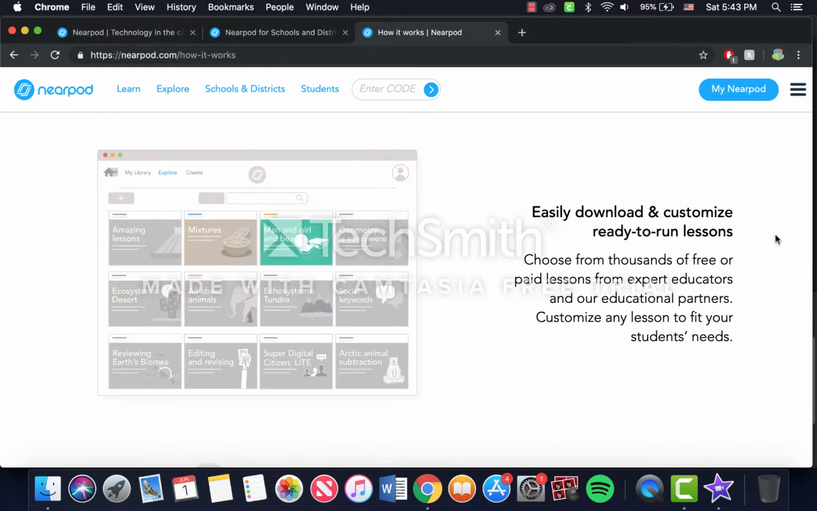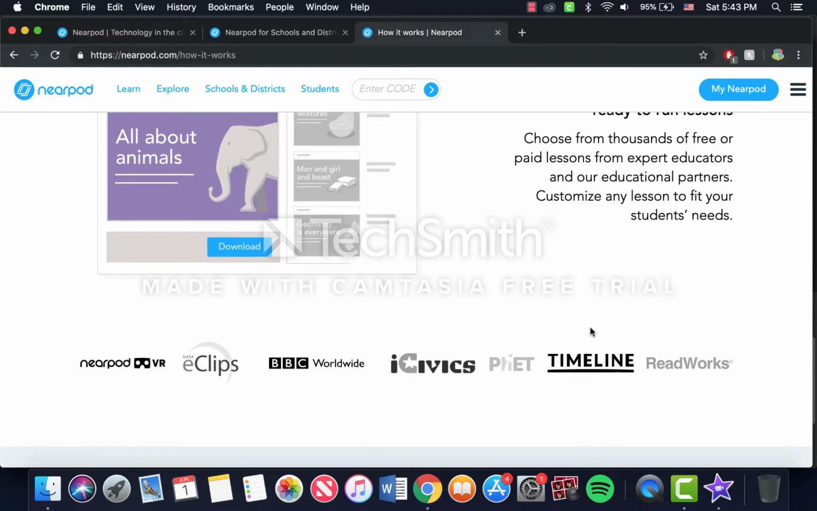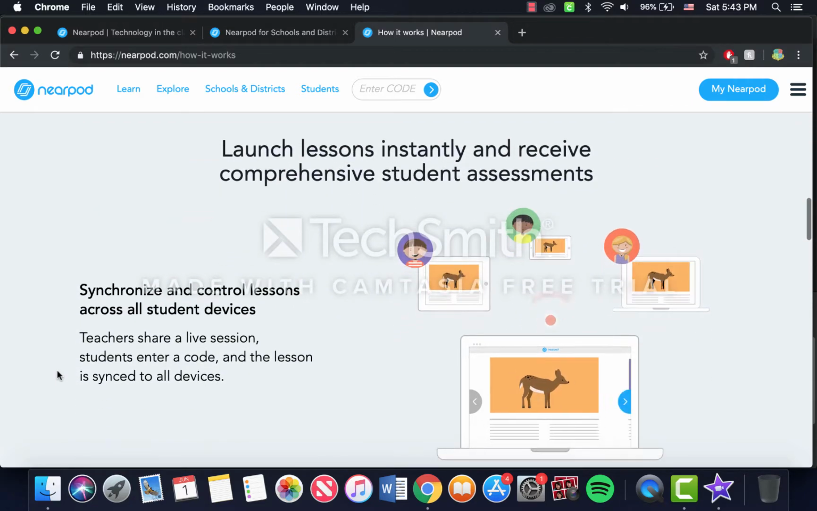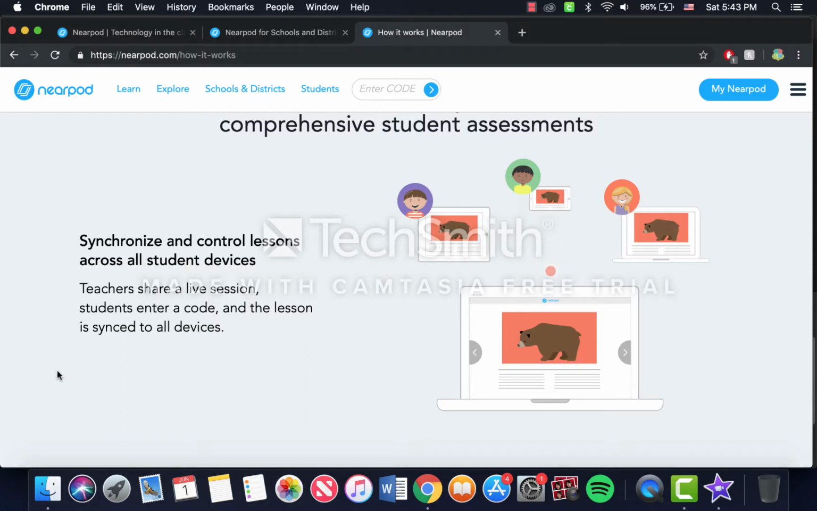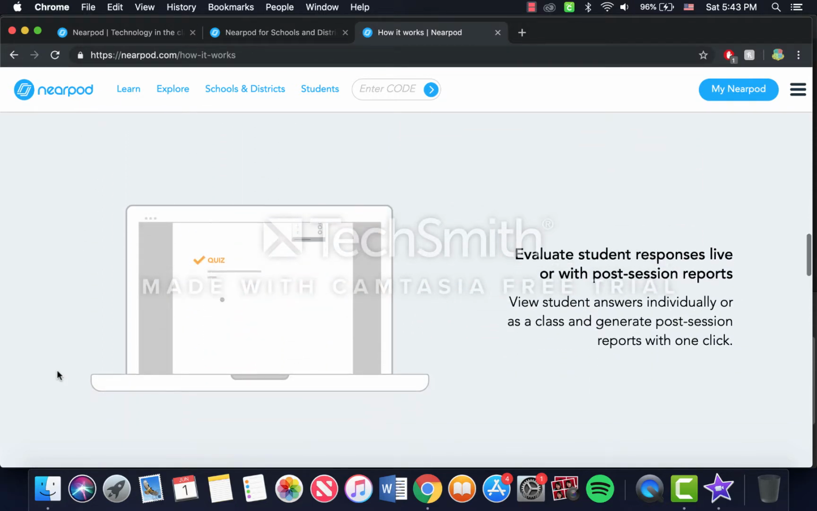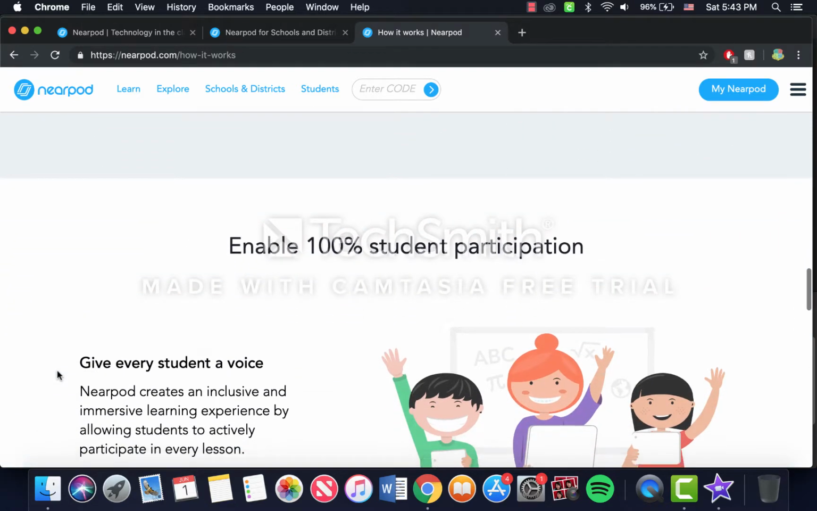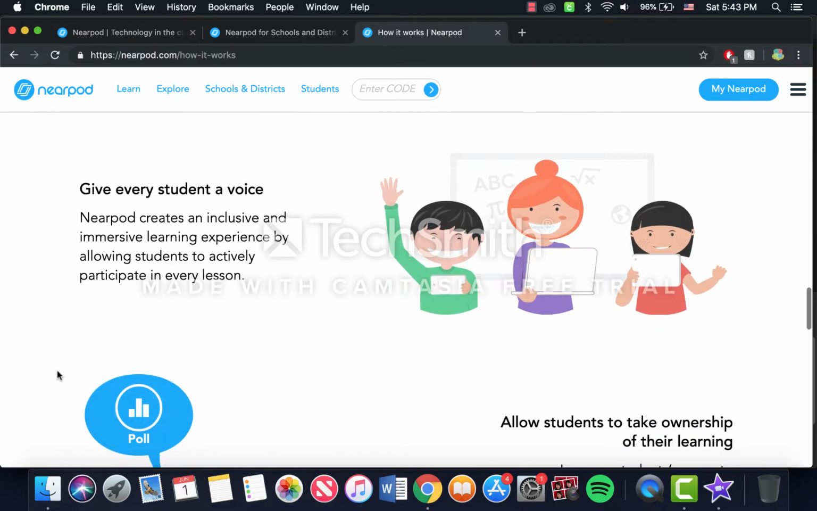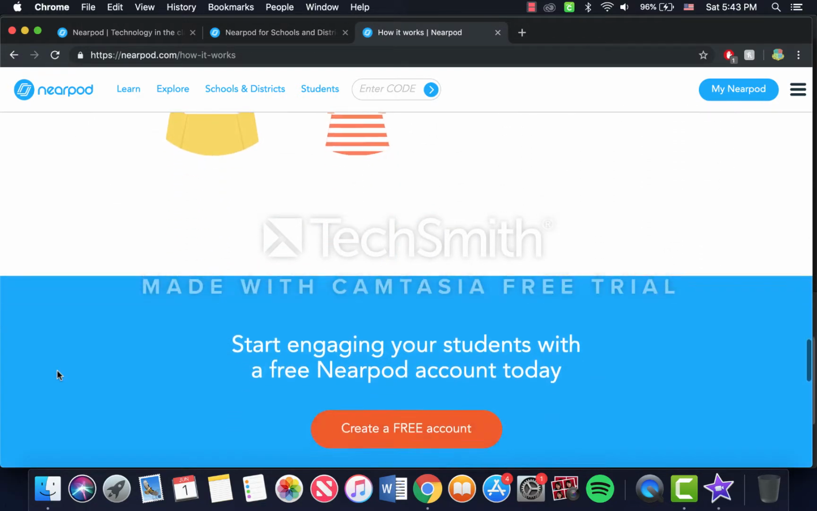You can easily download and customize ready-made lessons. These are some of the educational partners that work with Nearpod, and they have free lessons as well as paid lessons. You can control lessons across all student devices if you're doing a live session. You can evaluate student responses with live or post-session reports. And you can give every student a voice by making sure that you have 100% participation in all of the activities in your lesson.